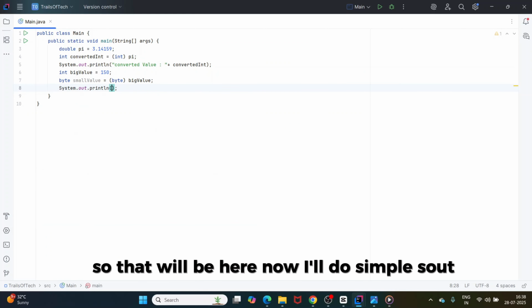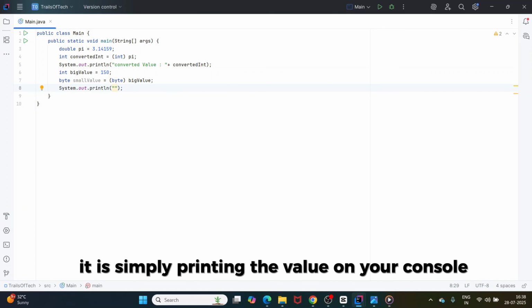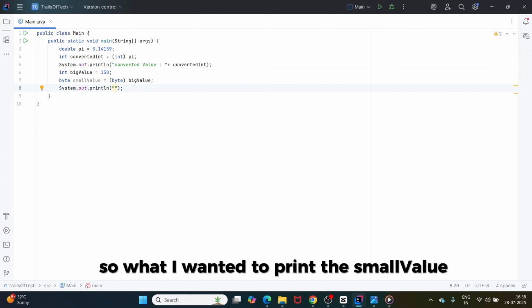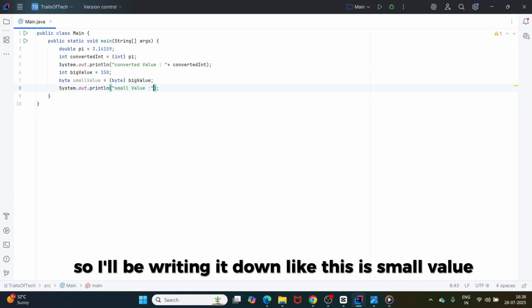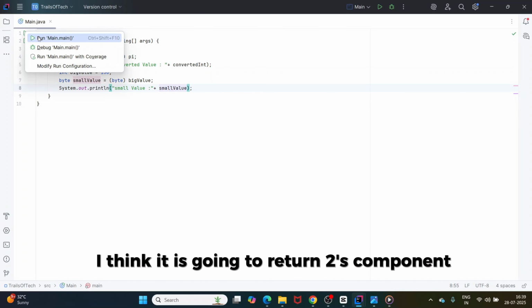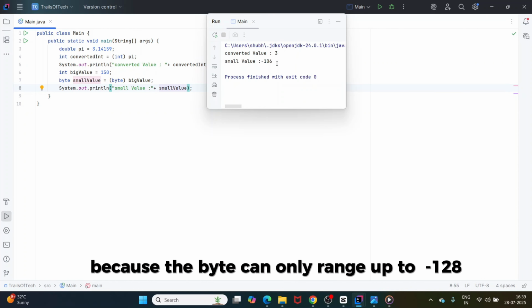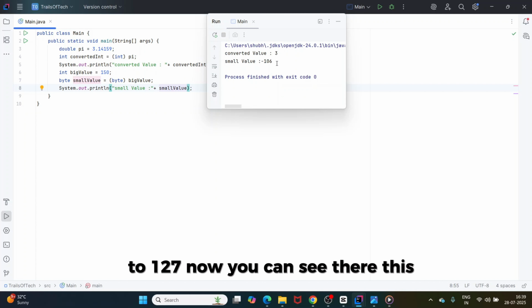Now I'll do a simple System.out.println, which simply prints the value on your console. What I wanted to print is the small value. Now run the program. What is it going to return? I think it is going to return the two's complement. So yes, here is -106, because the byte can only range from -128 to 127.